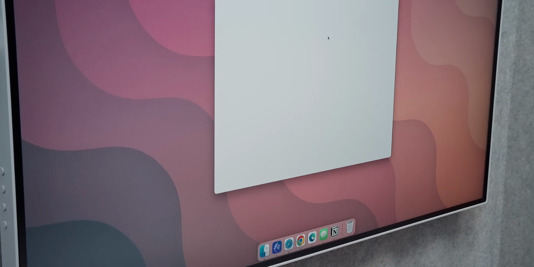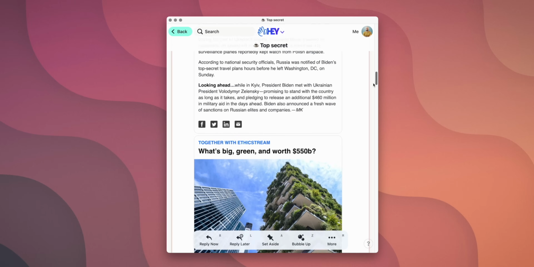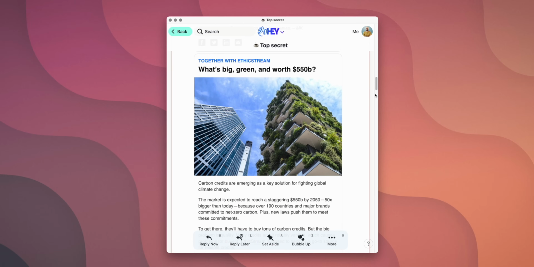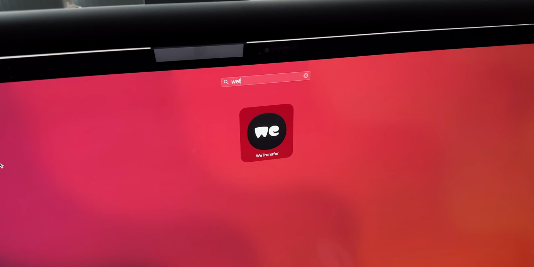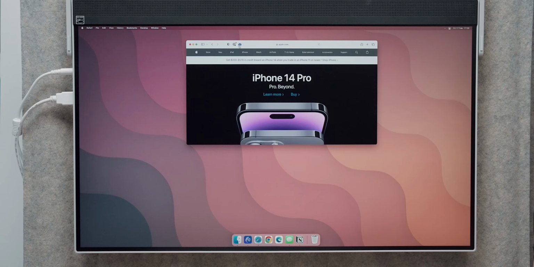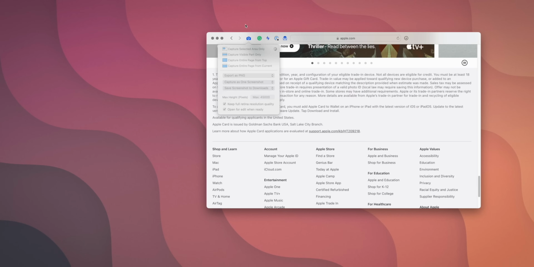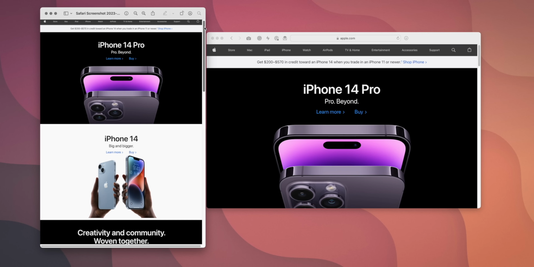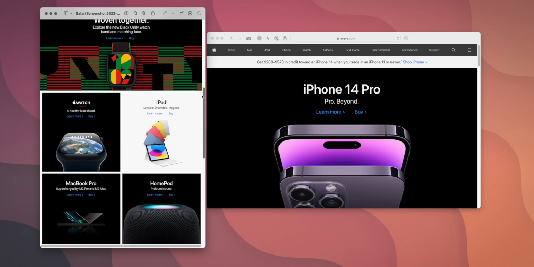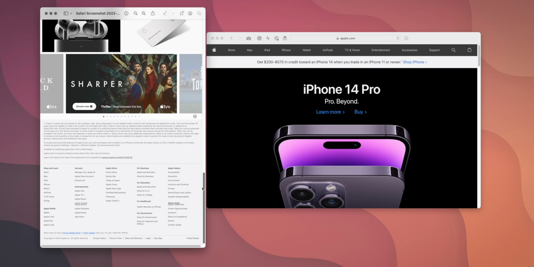For email, I use Hey, which is not just an email app, but an entire service. And another service that I rely on for moving back and forth video assets is WeTransfer. I often have to grab website screenshots, and for that, I use an old app called Page Screenshot for Safari. It's actually an extension that allows you to grab full or partial screenshots of anything on the web.